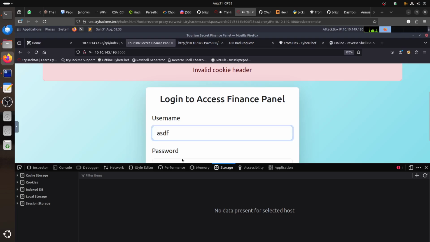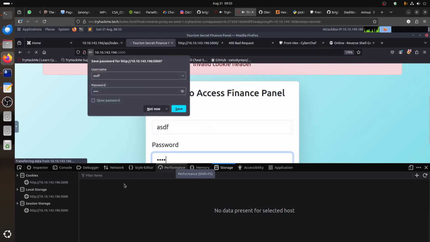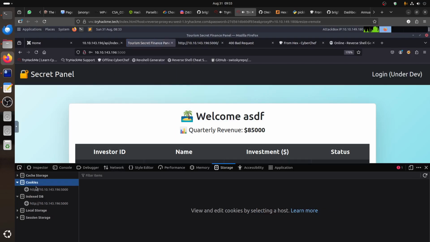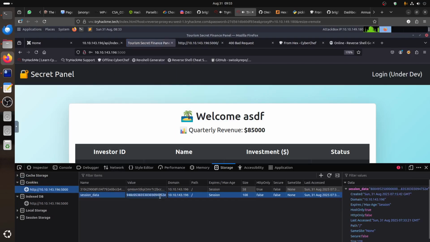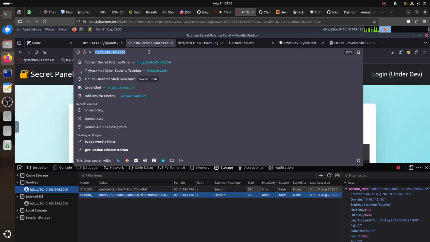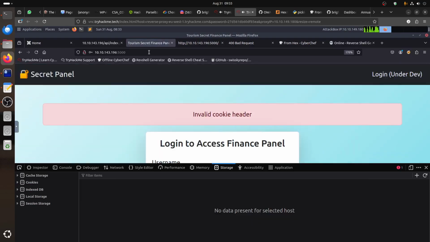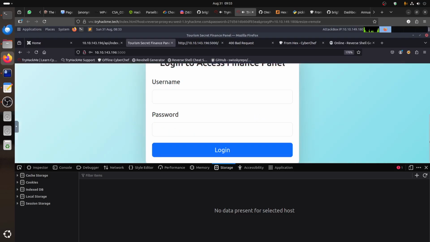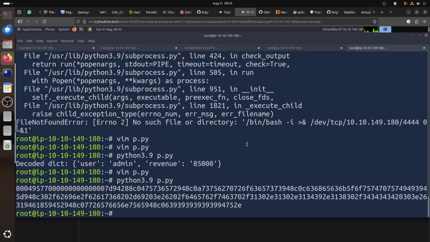Let's log in with any username. Now let's go to our cookie, remove the cookie, and put that one in. Invalid cookie header. Why did it say invalid?